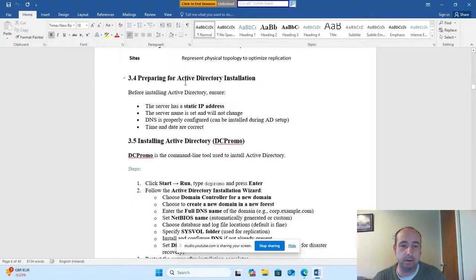3.4. Preparing for Active Directory installation. Before installing Active Directory, ensure the server has a static IP address, the server name is set and will not change, DNS is properly configured, which can be installed during AD setup, and the time and date are correct.